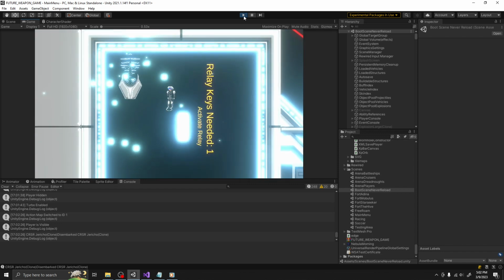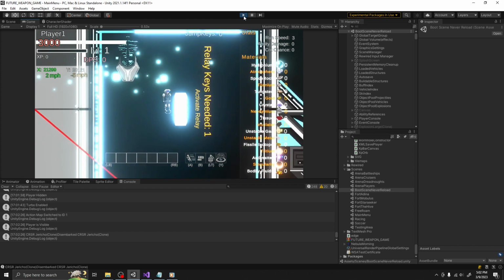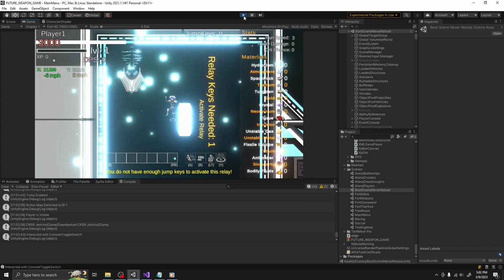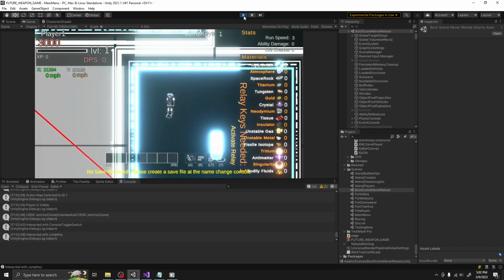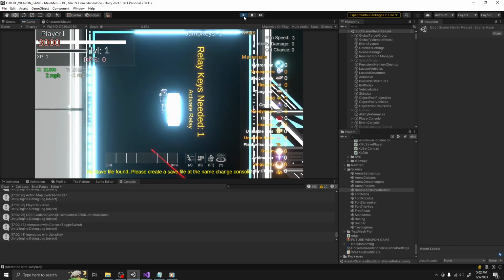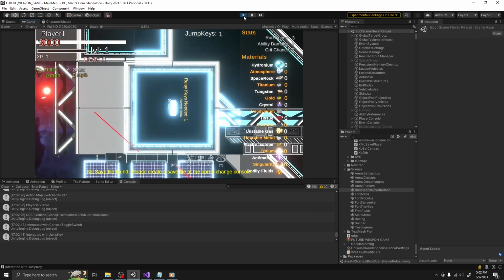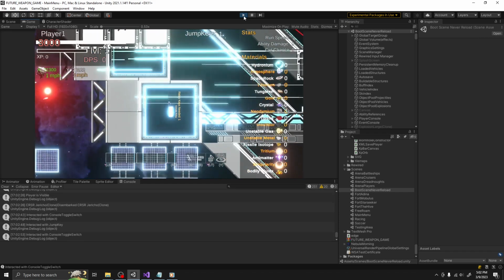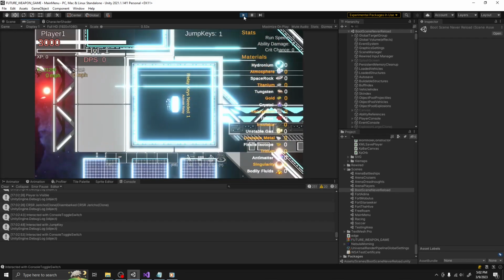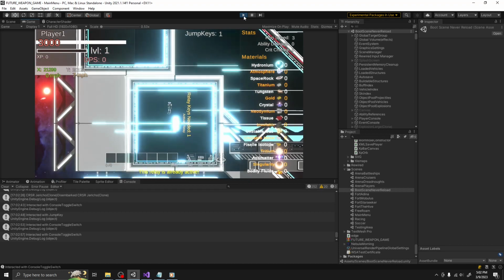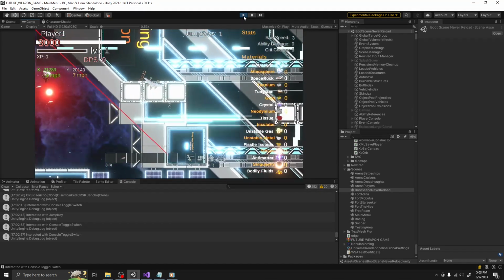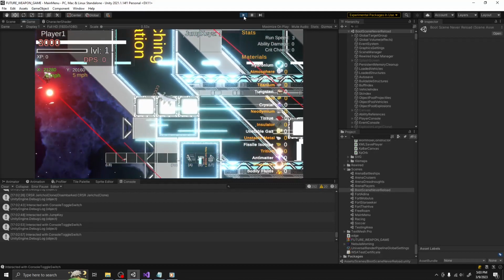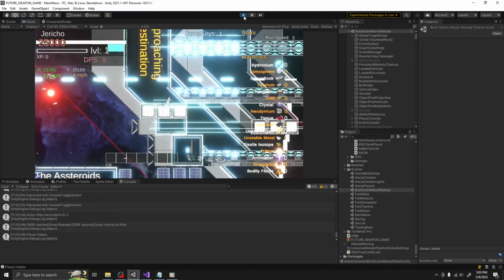Relay keys needed, 1. Well, we have 0. Can I activate? You do not have enough jump keys to activate this relay. You don't say. Well, we didn't save the fact that we picked up a jump key, but now we have 1 jump key. Oh, what if I interact with it again? This relay's already active. You can't turn it off. Nice. So I beat level 1. Now I get to go to level 2.